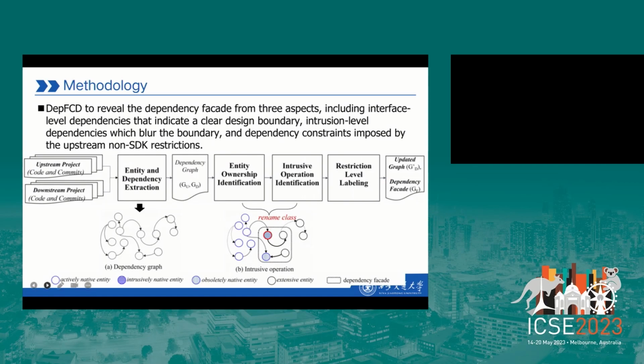And the third is the dependency constraint imposed by the upstream non-SDK restriction. The non-SDK restriction, which was proposed by Google, indicates that some APIs in the upstream code might be unstable and frequently updated by the upstream. This module will label the entity nodes with a restriction level attribute for the upstream and downstream dependency graphs, as shown in Fig C. And then we get the updated graph both in the downstream and in the dependency facade.